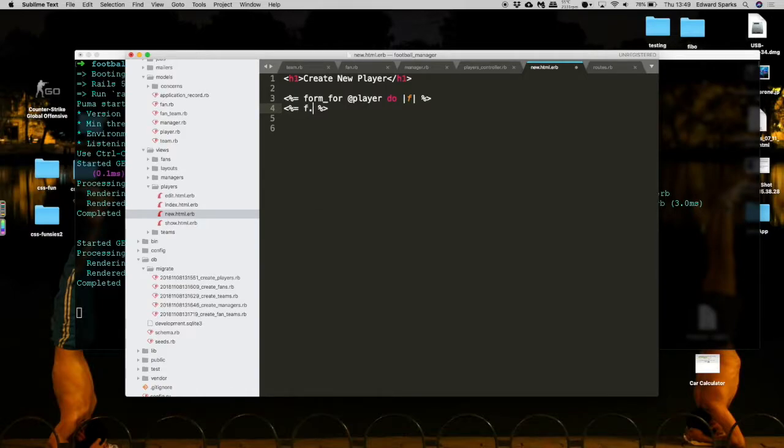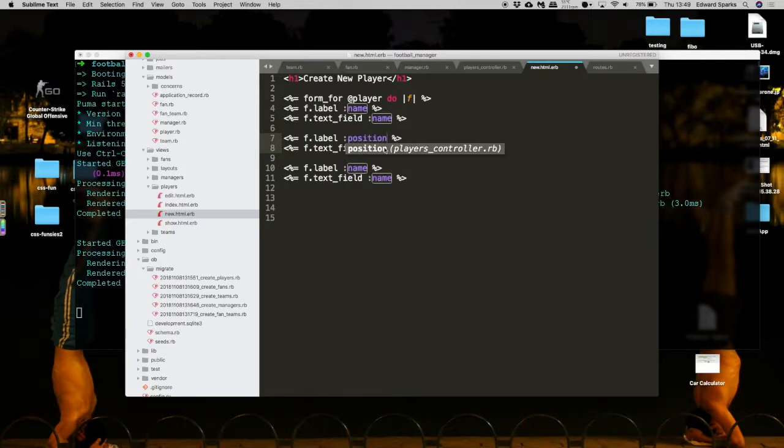Okay, so f.label for their name. And what would I do next? Text field, yeah. Same thing. And these are going to be position, and these last two are going to be number, right? F.submit. Yeah, needs selection from the text. It does.